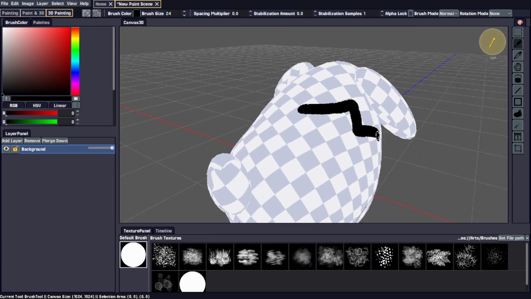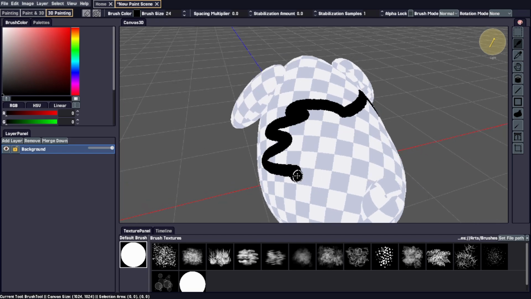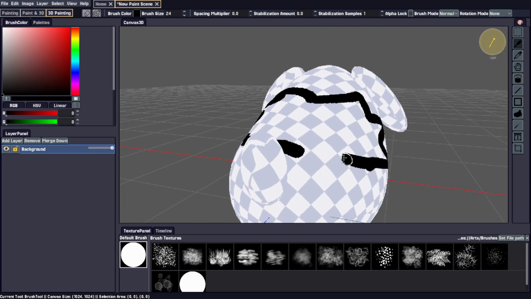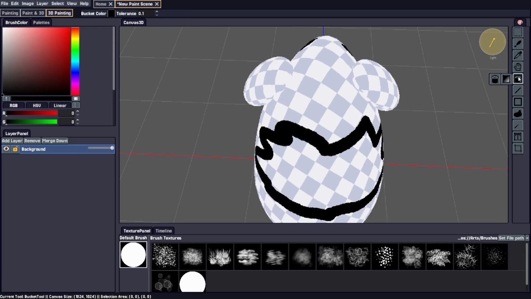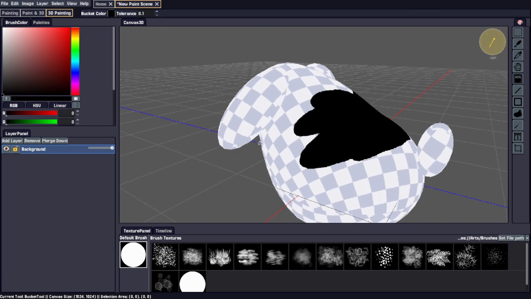And we can just paint. So hold down and paint. We'll give them some wings or something. Nothing too fancy for this tutorial. There you go.